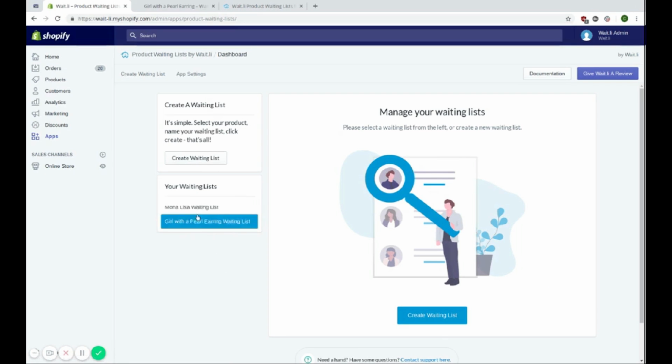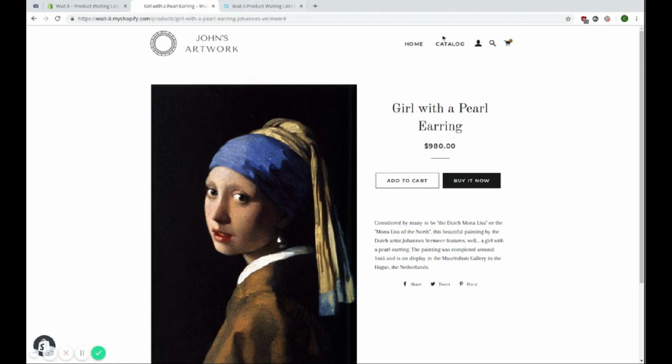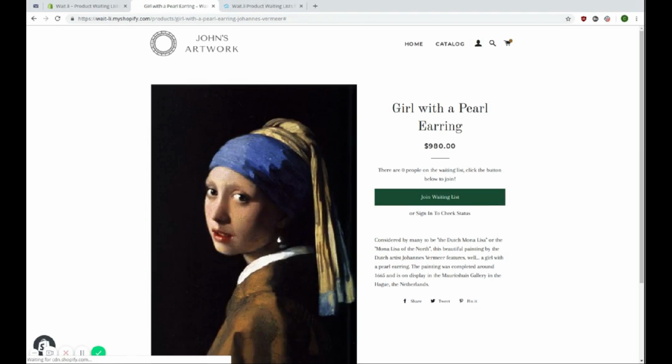You can see that it's now populated in our waiting lists area there, but we'll hop on over to the product page again to see what happens. As you can see, the Add to Cart button has been replaced with this Join Waiting List section. There are a few elements here. First up is this waiting list text. This is all customizable by you. By default, we say there are X number of people on the waiting list, click the button below to join.